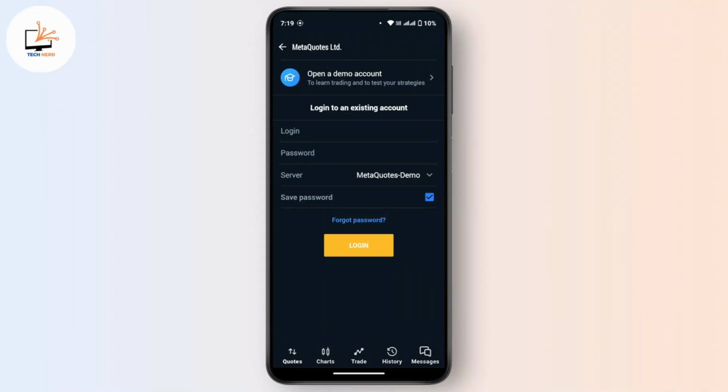In case you forgot your password, there is a link provided that says forgot password. Tap on it and follow some screen instructions, and that's going to help you recover your account. Once you're done typing in your login information, then you can simply tap on login. After that, you'll be logged in with your demo account. So this is the way to log in into MetaTrader 5 account, and that's all for today's video.